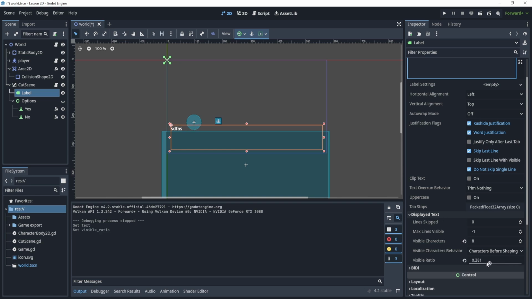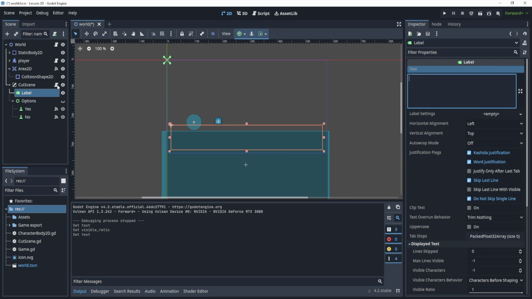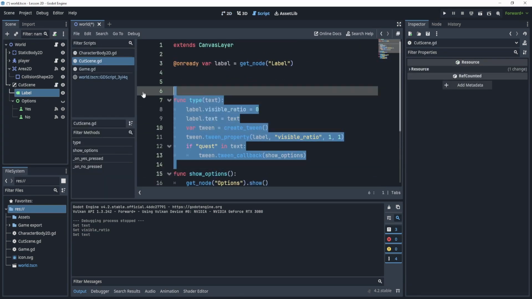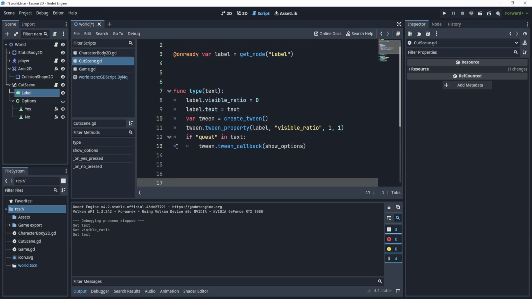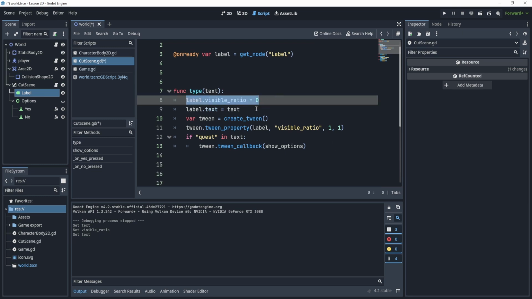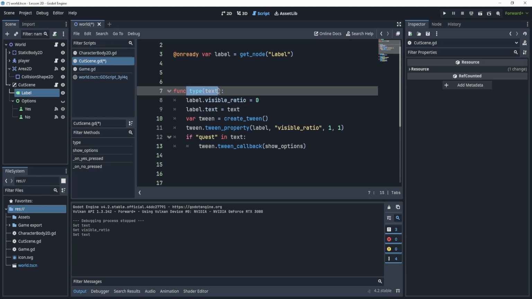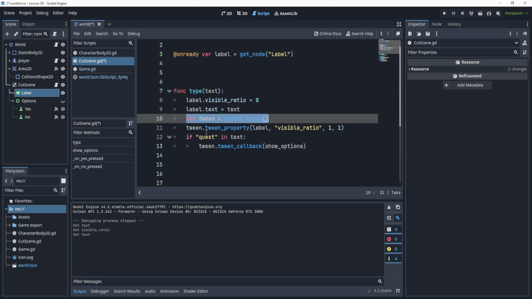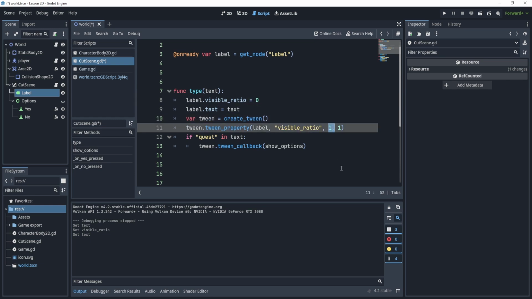Now here, if I go from 0 to 1, you can see that it kind of appears, which is how I do that effect. So here, I've created this function that helps me essentially type the text. So here, I reset the visible label every time. I set the text equal to the text inside this function, and then I'm going to create a tween, and then I'm just going to tween the visible ratio from, well, 0 to 1, right? And I'm going to do this over a period of 1 second. Now you can adjust this to 2 seconds or 3 seconds or whatever. One thing I used to do was I used to say text.size and then divide it by something or whatever. But for now, I'll just do 1.